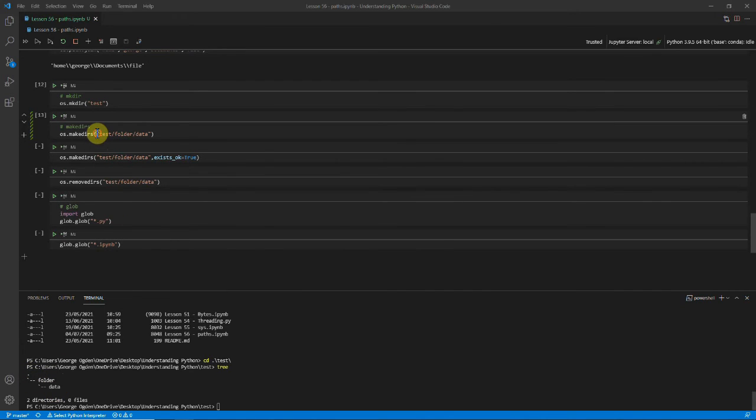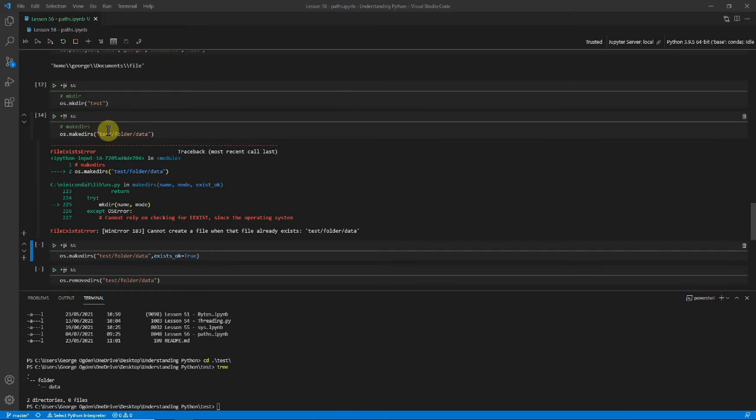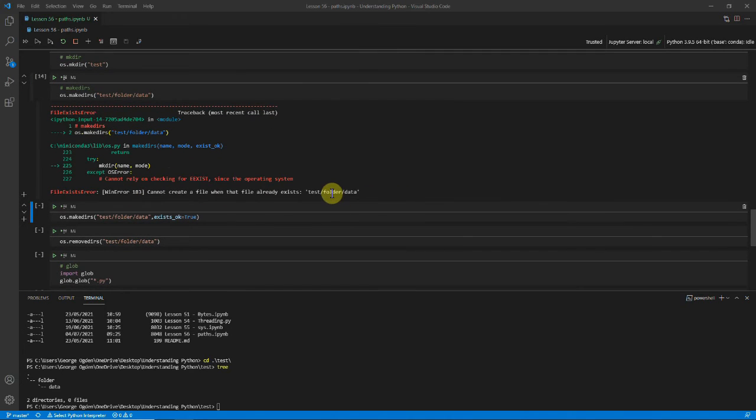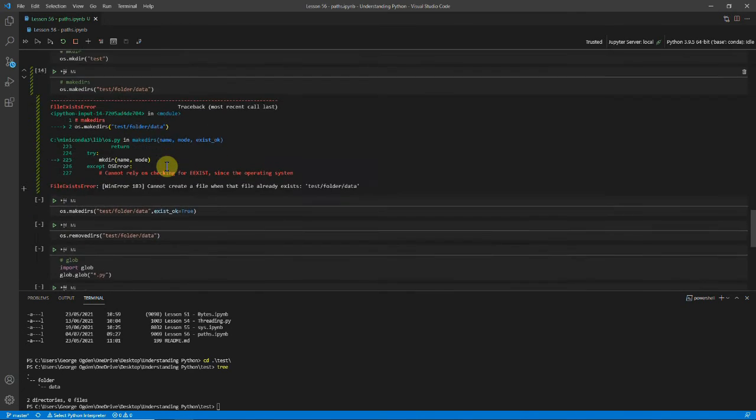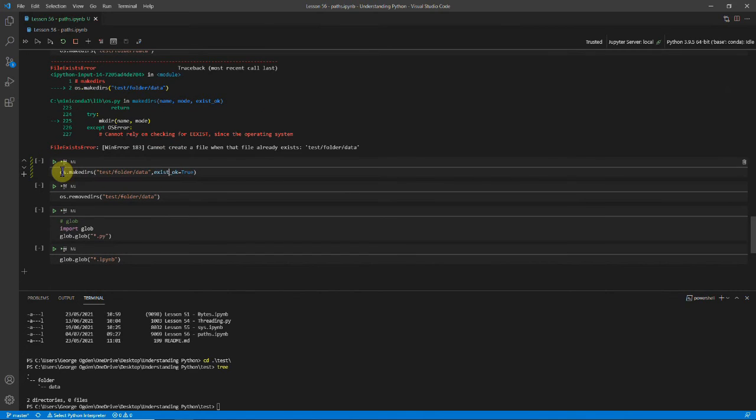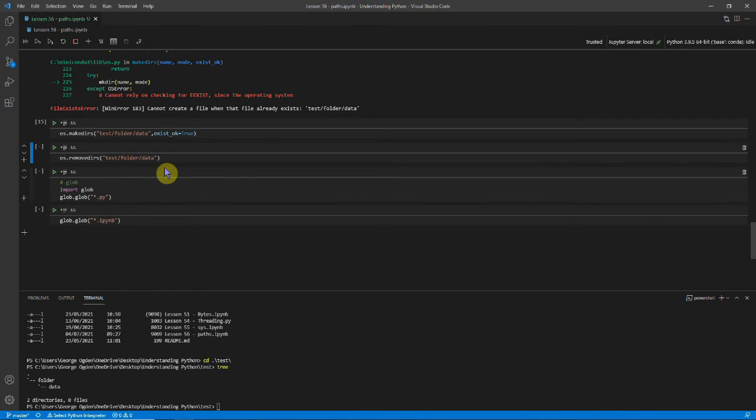However, if we then run this cell again, you see we get an error because we cannot create something that already exists. So if we want to check whether something already exists, we can use this exist_ok equals True, and that means now it will create it, but actually it's not going to do anything because they already exist. This is a good way of just creating stuff without worrying.